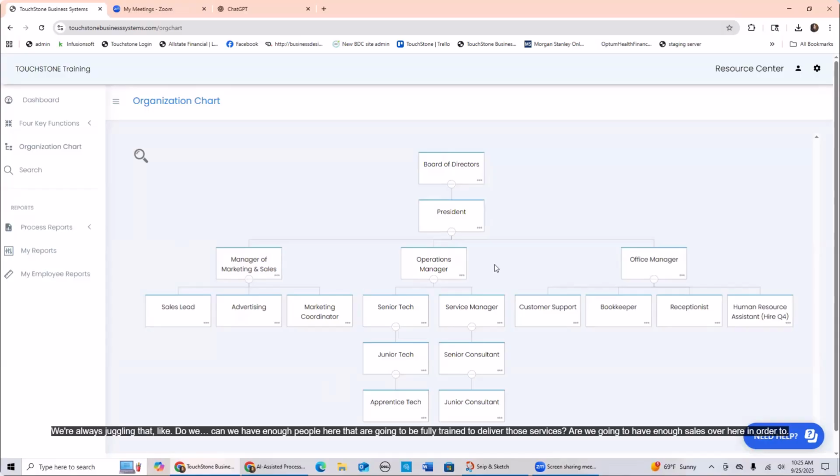We're always juggling that. Like, can we have enough people here that are going to be fully trained to deliver those services? Are we going to have enough sales over here in order to keep these people busy? Am I going to be able to provide enough work to all these new hires I just made? Am I going to be able to deliver on all these sales that I've spent all this advertising money on? It's always this juggle.